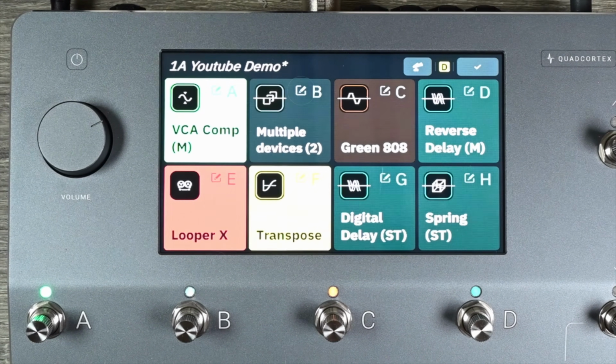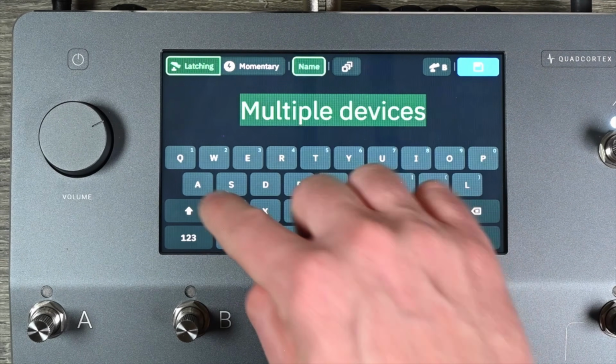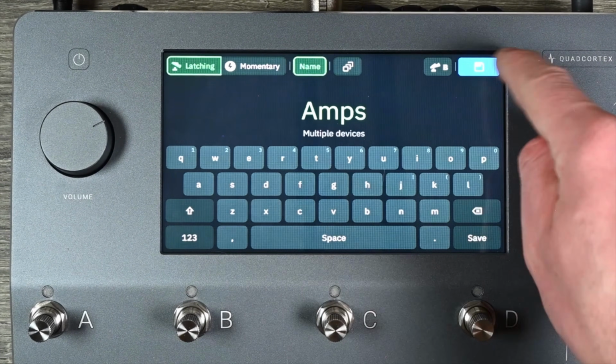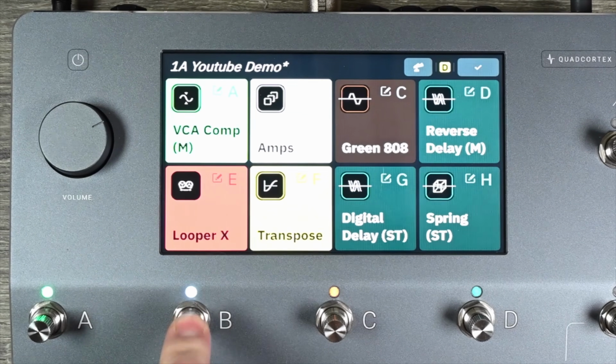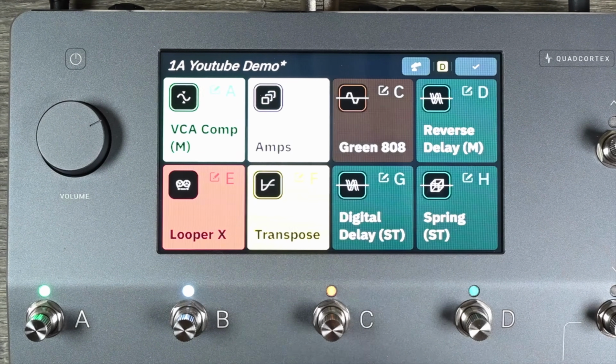And also you can rename these as well by clicking this little icon right here. So this one says multiple devices, so I'm just going to call this amps because I'm going to switch between the two amps. So now I know that switching between my two amps is this one right here. You can rename any of these that you want.